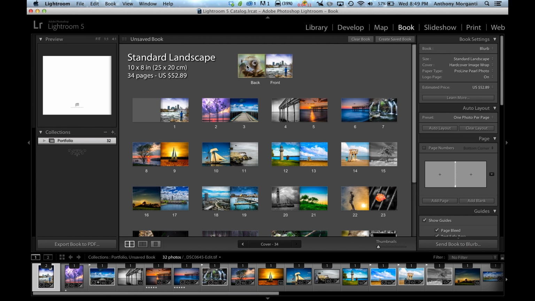It shows you this is the grid view, and over here you have 3 views. And if you just hover over anything in the Book module, or anything in Lightroom for that matter, usually it'll give you a little helper, like a quick key or an explanation of what it is.